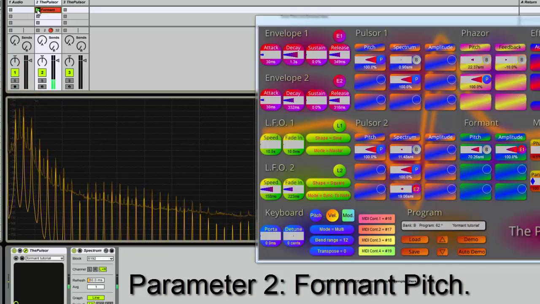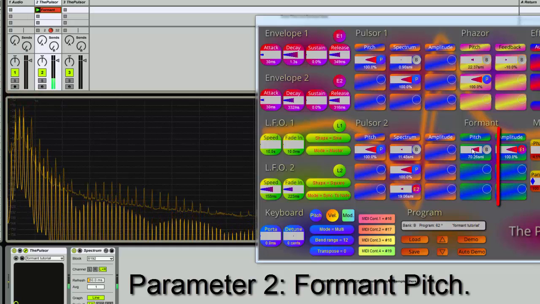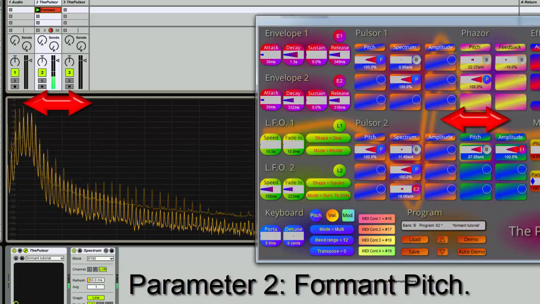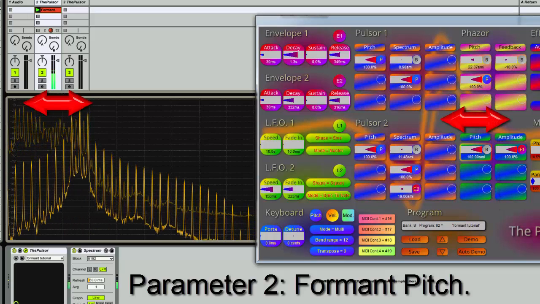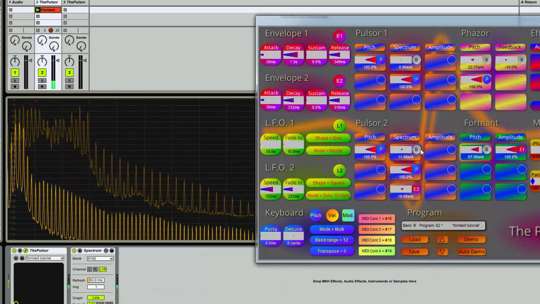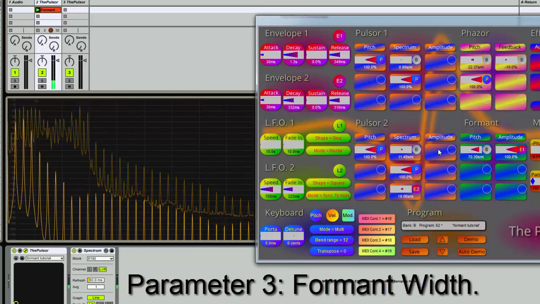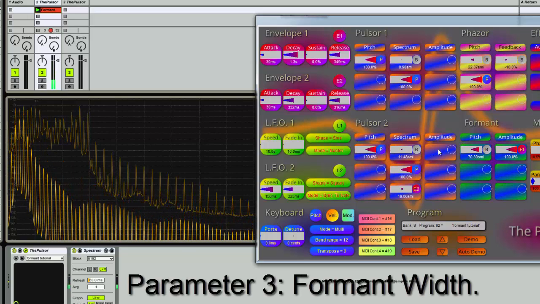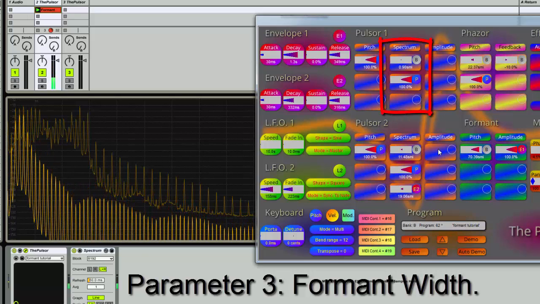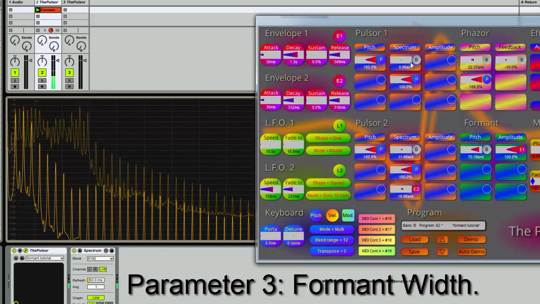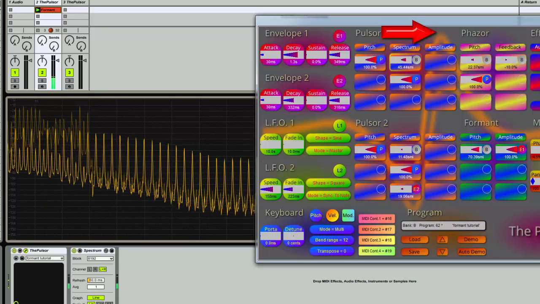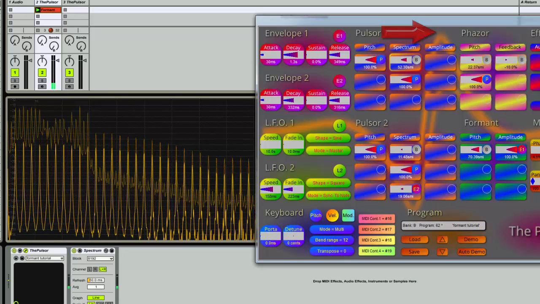The formant pitch is controlled by the formant's pitch parameter, which has 3 modulators. Notice that the formant peak moves up and down the frequency spectrum with the formant pitch. The third parameter that controls the sound of the formant is the Formant Width. This is set using the spectrum parameter of Pulsor 1. Notice how, as I increase the spectrum of Pulsor 1, the formant widens until there is no peak left.